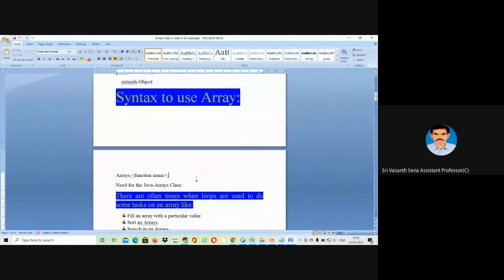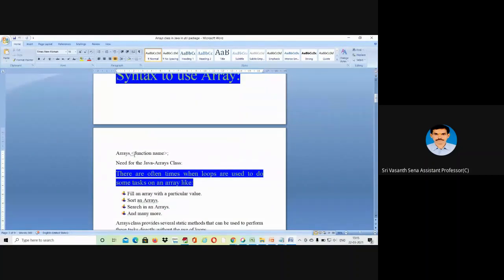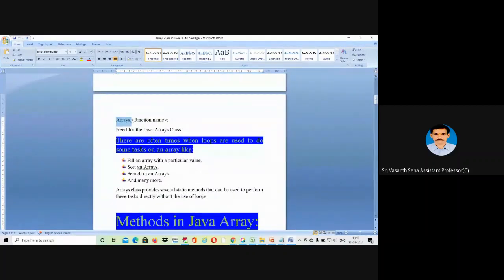So now, in order to call a method, you write the class name dot method name, right? There are often times when loops are used to do some task on an array, like filling an array. In order to fill the values in your array, we can use this. We can also sort arrays, applying sorting techniques like bubble sort, selection sort and insertion sort. So we can sort the array elements, search the array elements, and do many more operations directly.